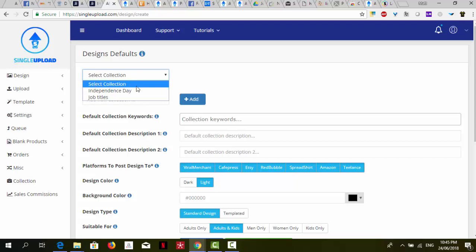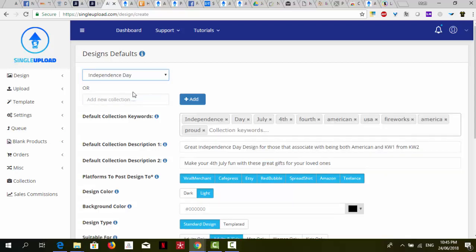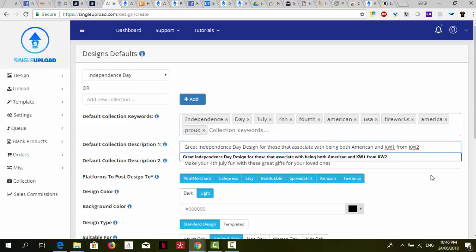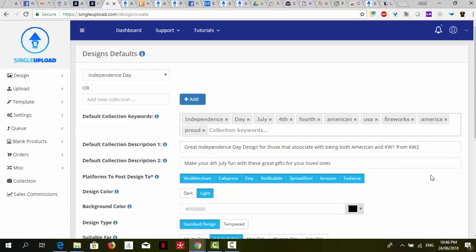So we've got a couple of collections stored here. So we've got, let's say, an Independence Day collection, and it'll have a range of default keywords. These would appear for everything within that collection. So in this example, Independence Day, July 4th, there's a few others there as well. And then we're going to have default collection description 1. And so within merch, this would be your first bullet point.